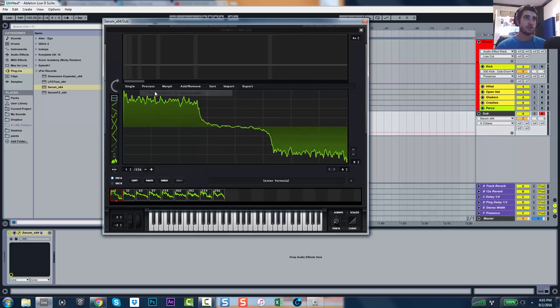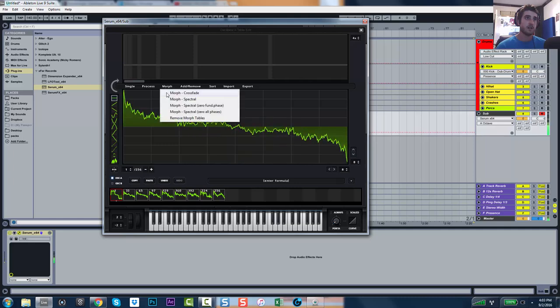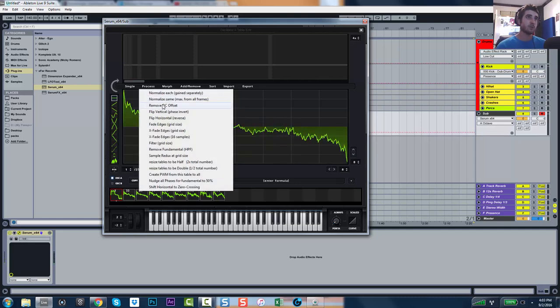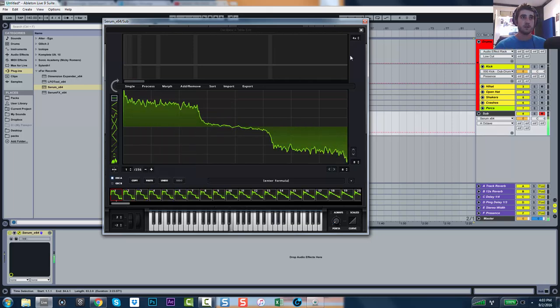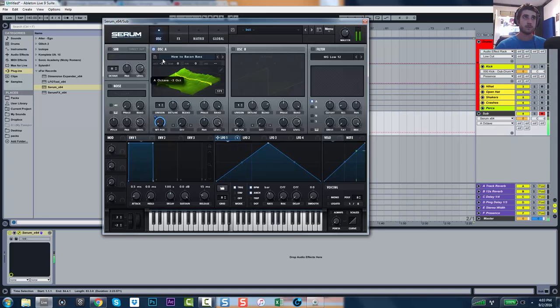We're going to normalize, and then we're going to remove DC. Remove DC offset. All right, so wavetable is done. Now we can start editing it.